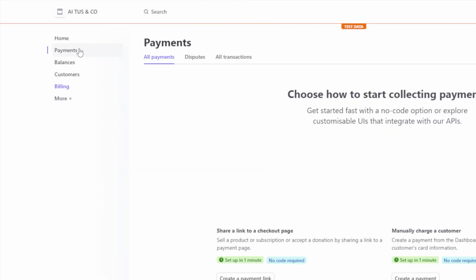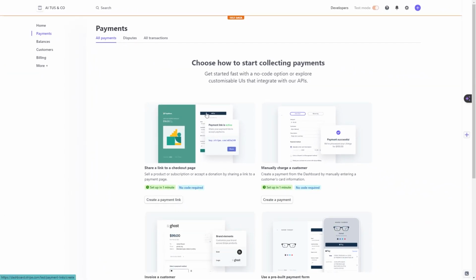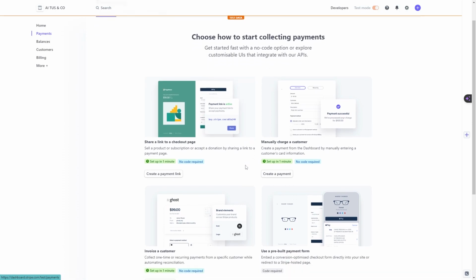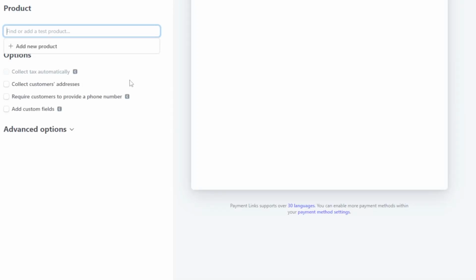Now, if we take a look at the payments right here, this is where we can go ahead and see all of the payments that we have. So say, for example, if we want to send a payment link to someone, say it's a one-time client and we just want to send them a link, then this is very simple. All you need to do is click on this, which is create a payment link. Now, all of the details that you need to fill in, you will enter right here.